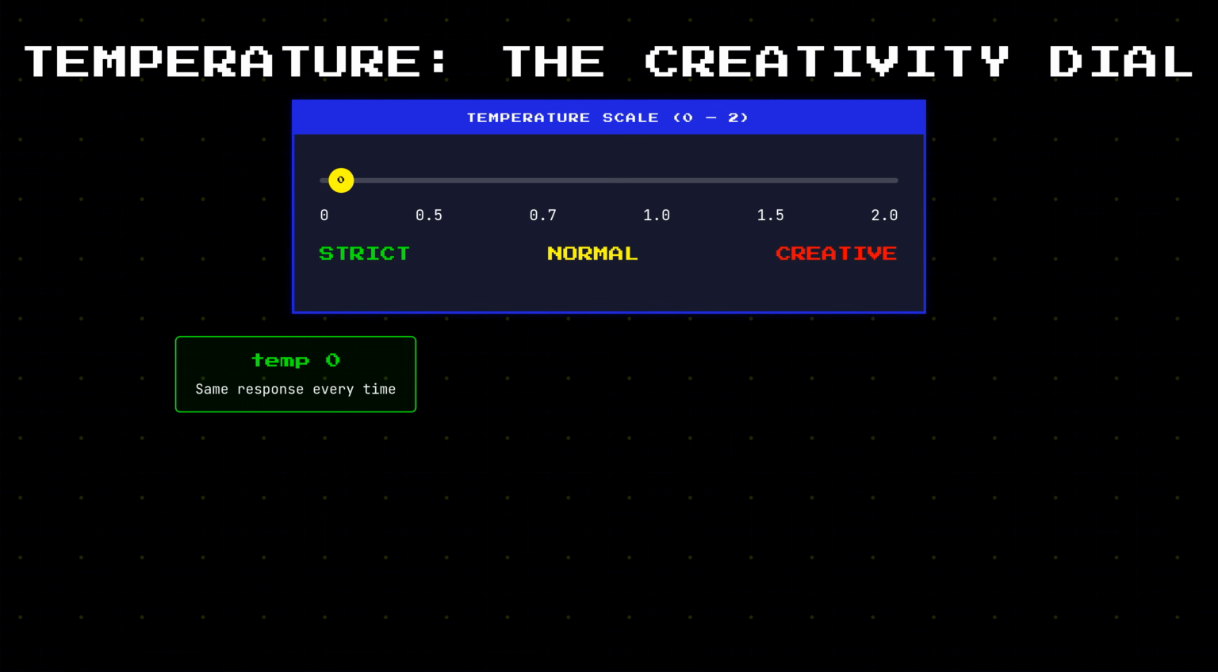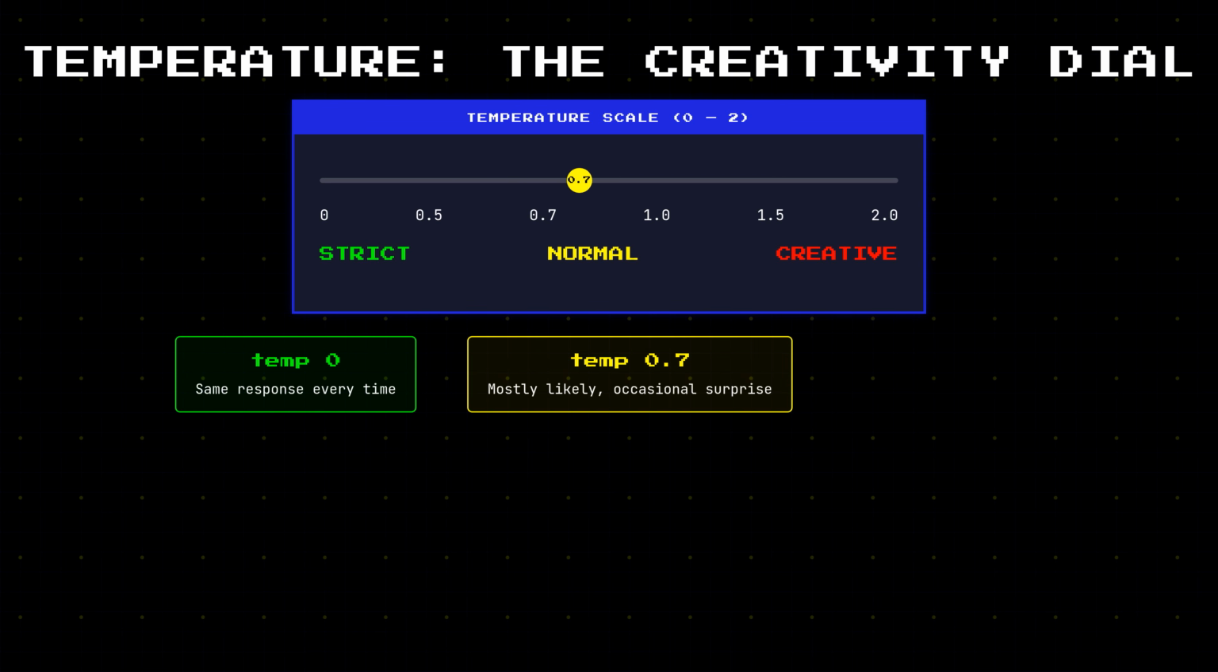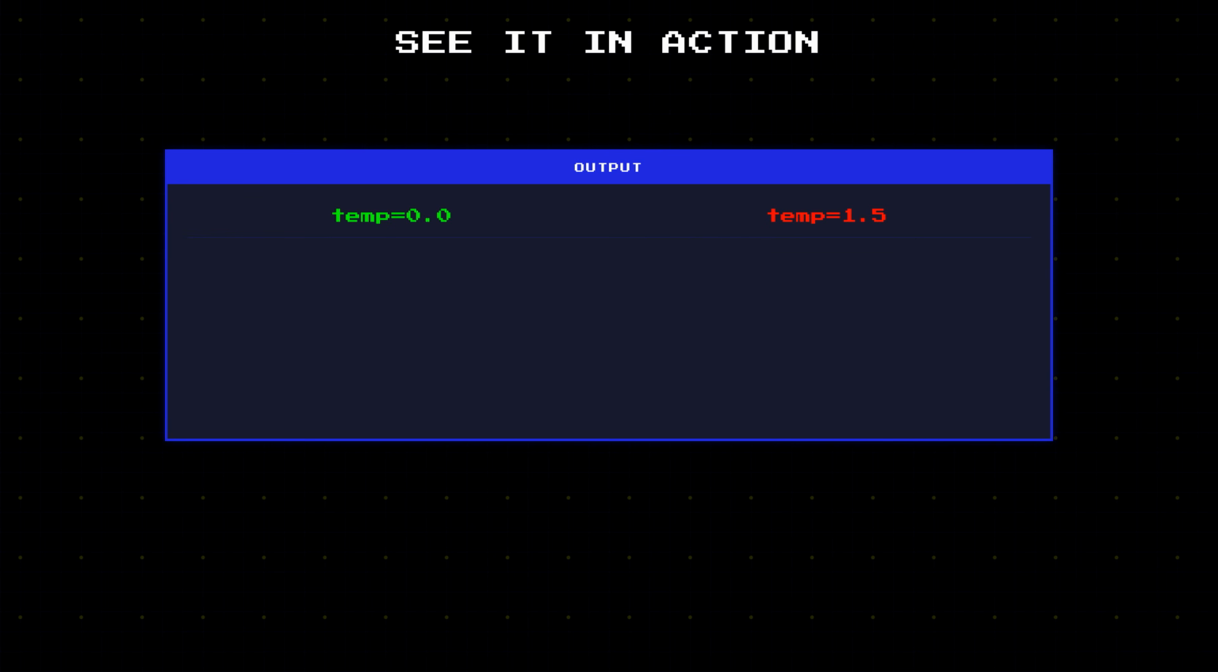At temperature 0, the model always picks the most likely response. No randomness at all. Same input, same output every time. At 0.5 to 0.7, it mostly picks likely responses but occasionally surprises you. Crank it up past 1.0, and the model starts spreading its bets more evenly across all options, which gets creative and sometimes nonsensical.